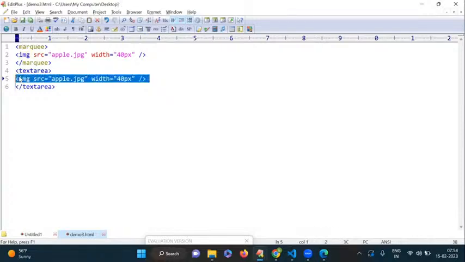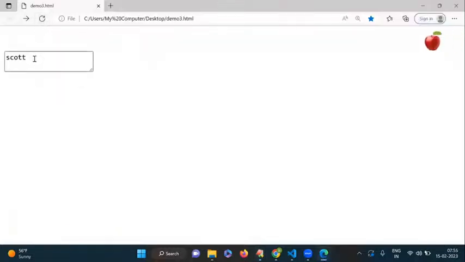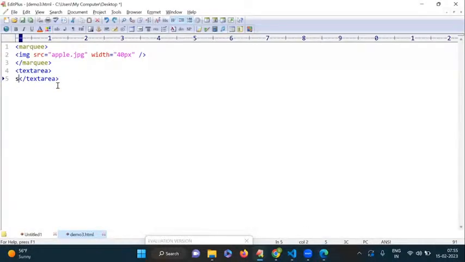Now here, what output are you expecting, the image control or the same text? I think it will not display. For example, in text area, if I place cart, will it display cart or not? Yes, it will display cart like this. Text area is a multi-line text box. Now instead of cart, I'm placing img source is equal to apple.jpg. Are you expecting the image or the same text?